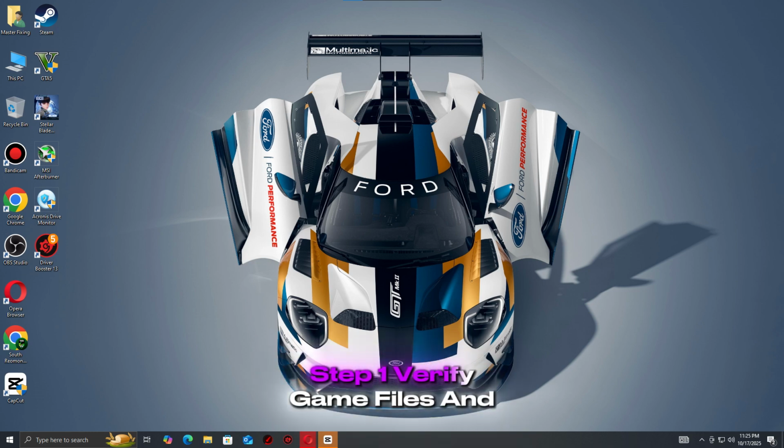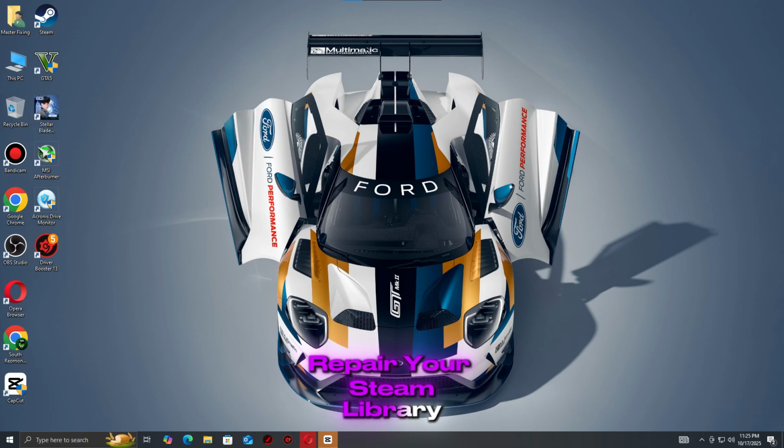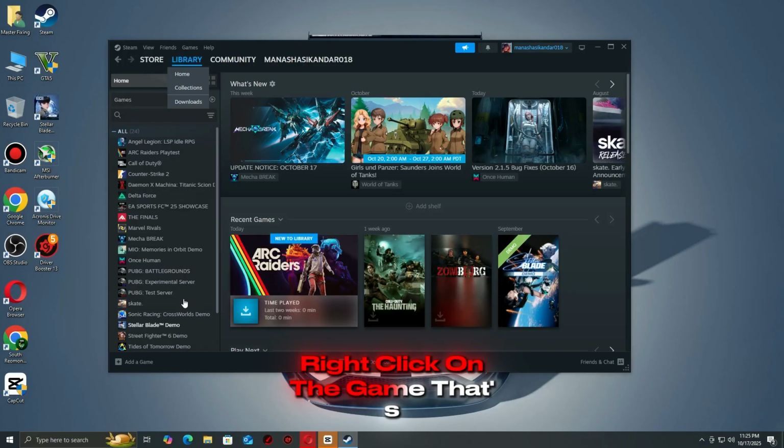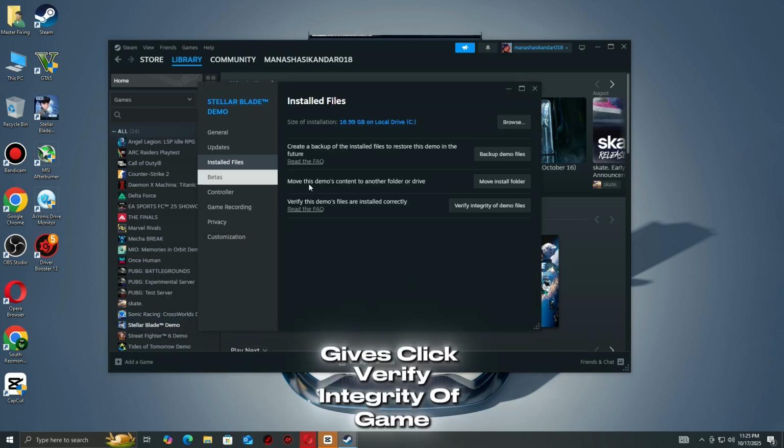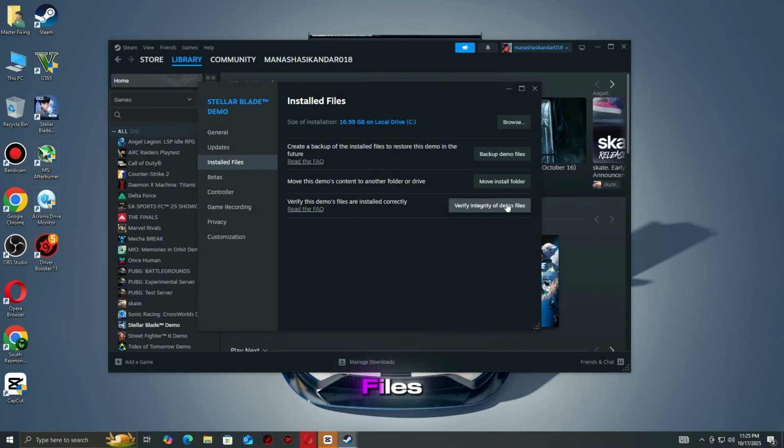Step 1. Verify game files and repair your Steam library. Open Steam and go to your library. Right-click on the game that's crashing, then select Properties. Go to Installed Files, then click Verify Integrity of Game Files. Steam will now scan and replace any missing or corrupted game files.